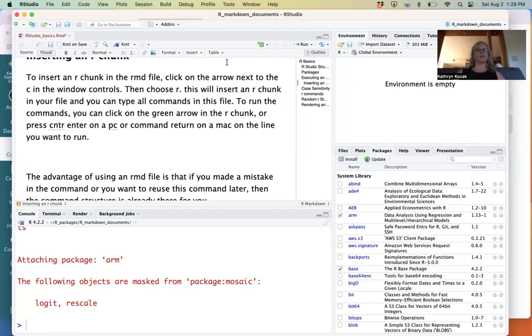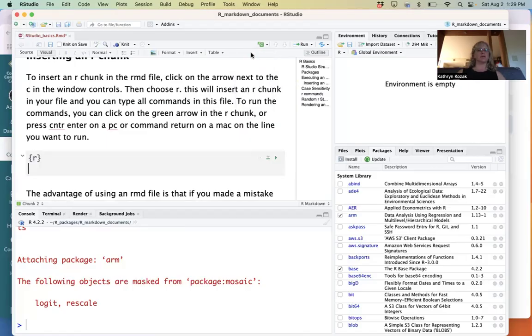And then up here in this toolbar, you're going to find a bunch of different things we can run. And the one we want is this, looks like a little C with an arrow next to it. If you click on that, you'll see different things you can do. I want to do an R chunk. You can also do a Python chunk, an SQL chunk. But I want an R chunk, so I'm going to insert an R chunk.